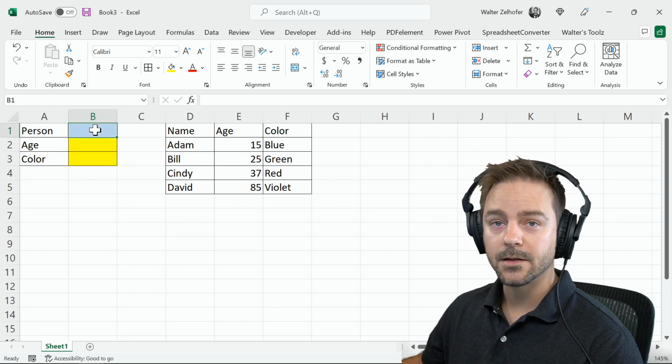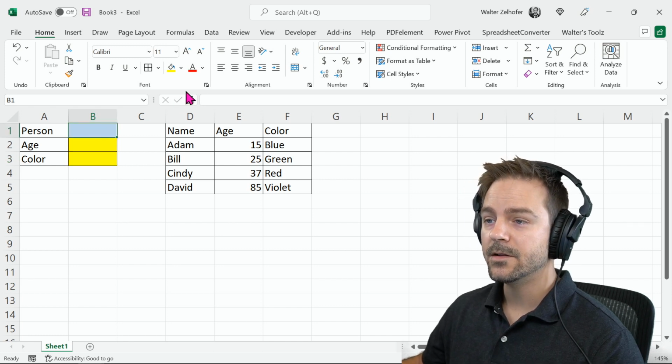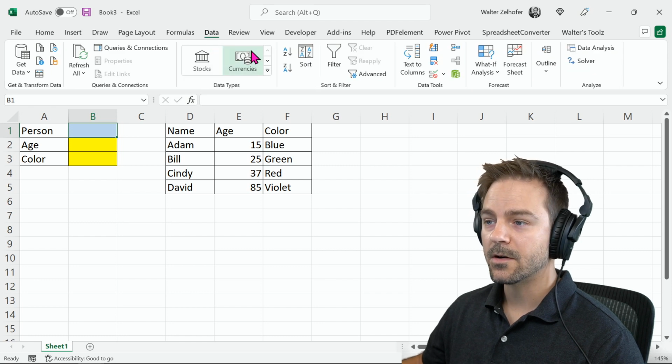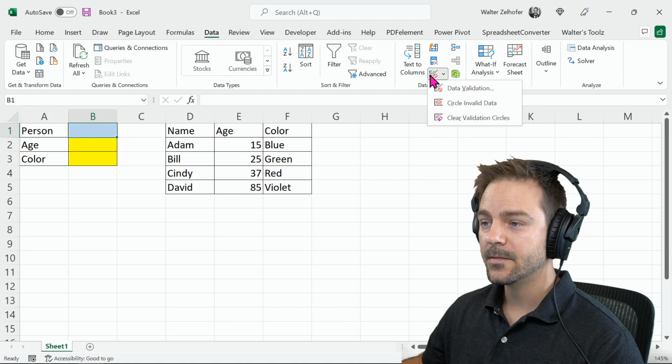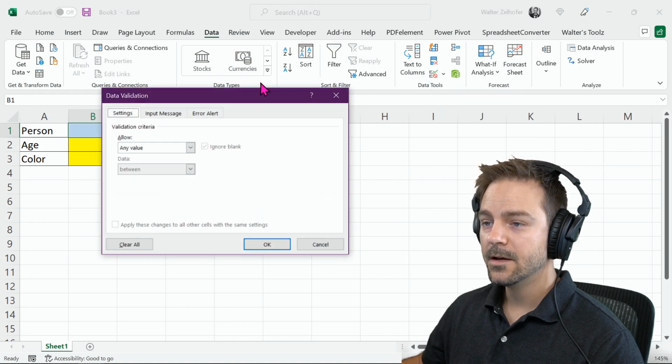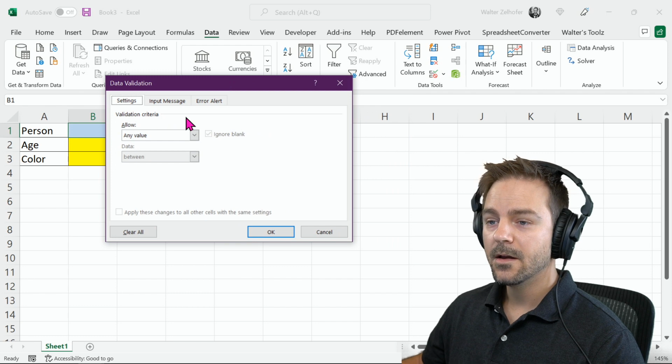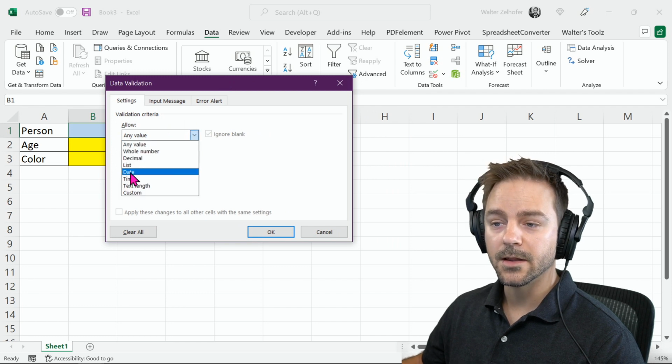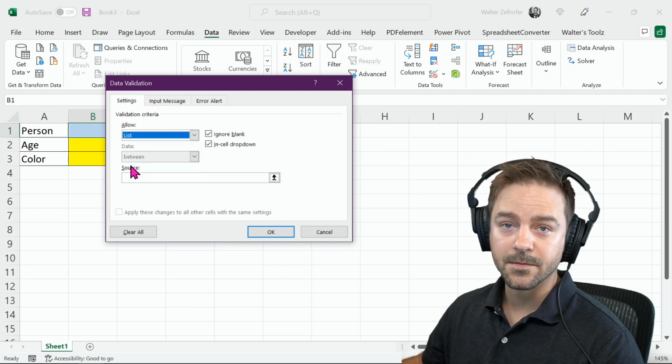Well, first we need to create the drop-down, right? So we're going to go into Data, and then we're going to click over here under Data Tools. There's this little box right here that says Data Validation. So click that, and then this little window will appear. We're going to select from the drop-down menu, List. That's going to create this drop-down for us.